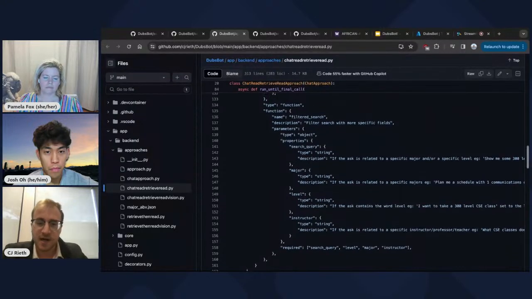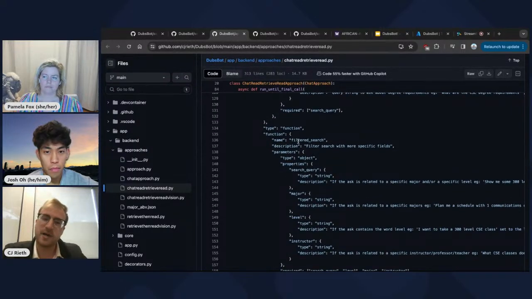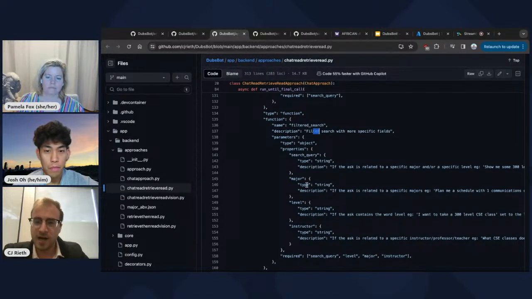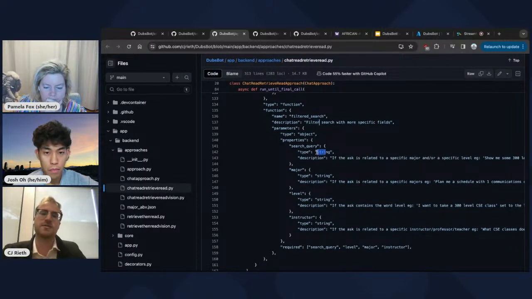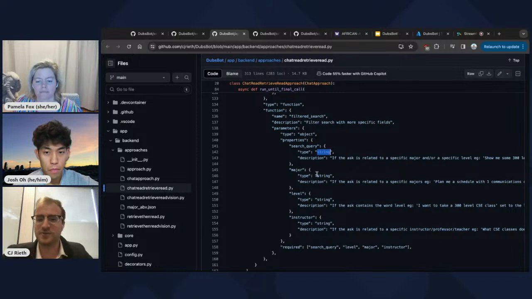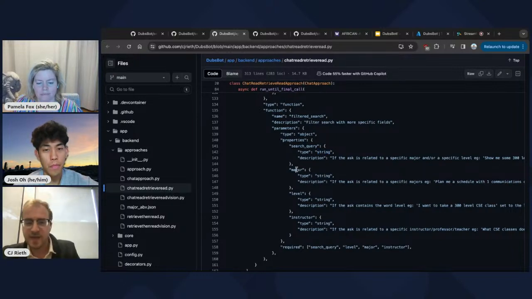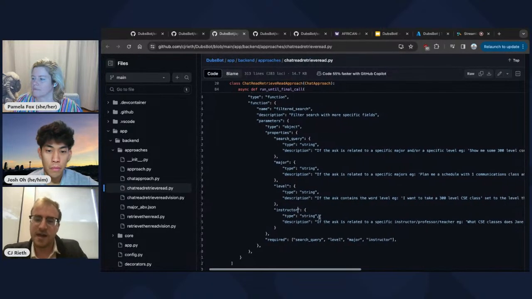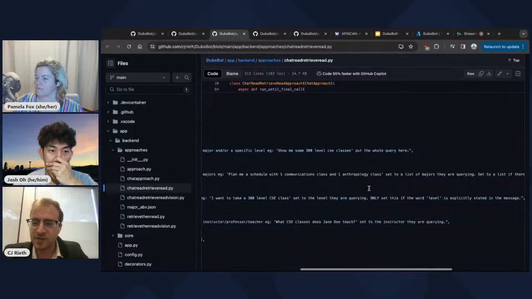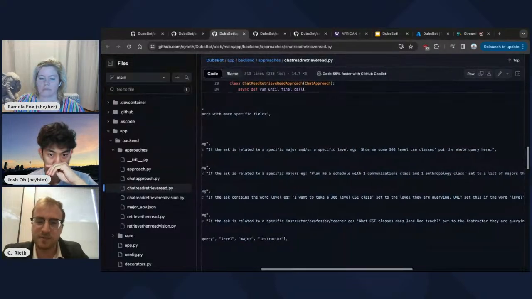So for example, this is my layout here, where I have this function called filtered search. What it will do is I'll pass the user typed query to the model, and using its power, it'll try to extract the major, the search query, the level, and I also added some more, like the instructor. And I have here the descriptions of what each of these things should actually be, along with an example.